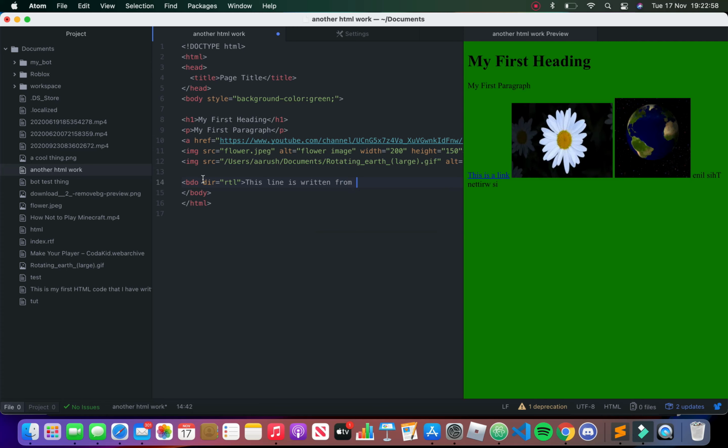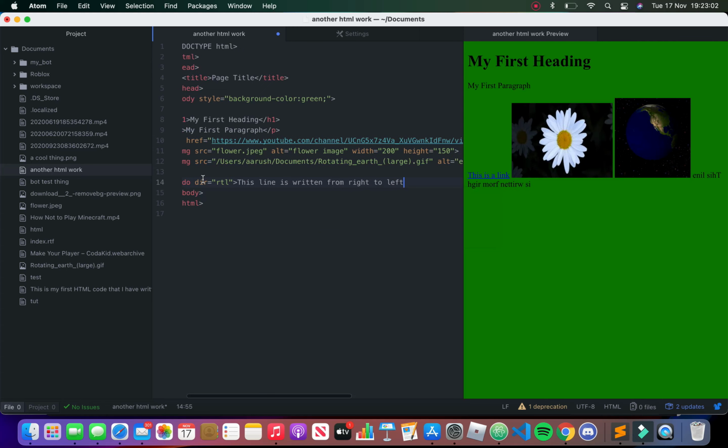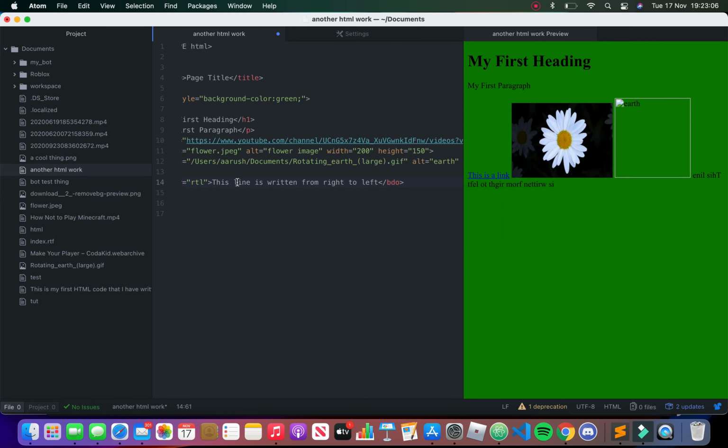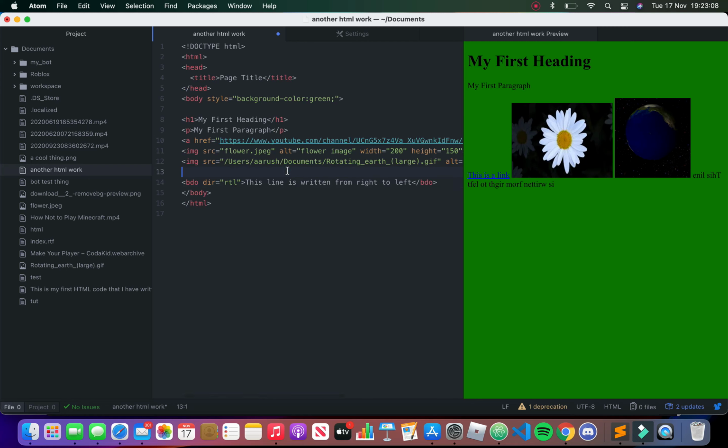Okay, give me a second. I'll put a break tag just so you guys can see it better. Okay, if you look here, it is written from right to left. It's written the complete opposite way. I'm not sure where you would use this. I'm not that smart to know where you would use it, but it was pretty cool. So I can show you that.